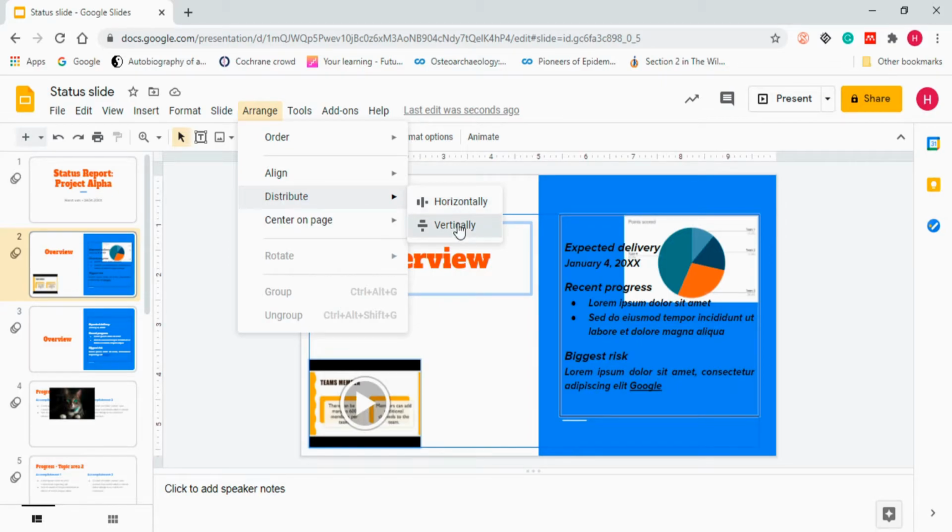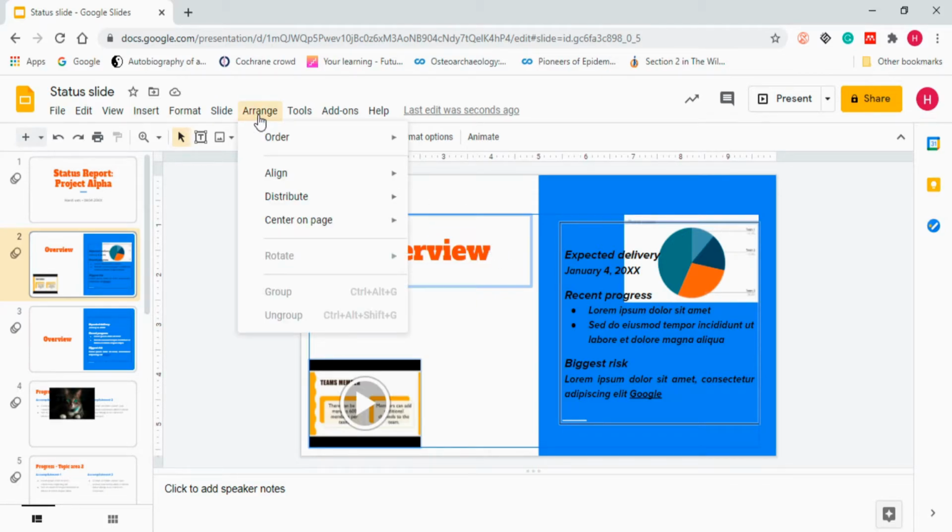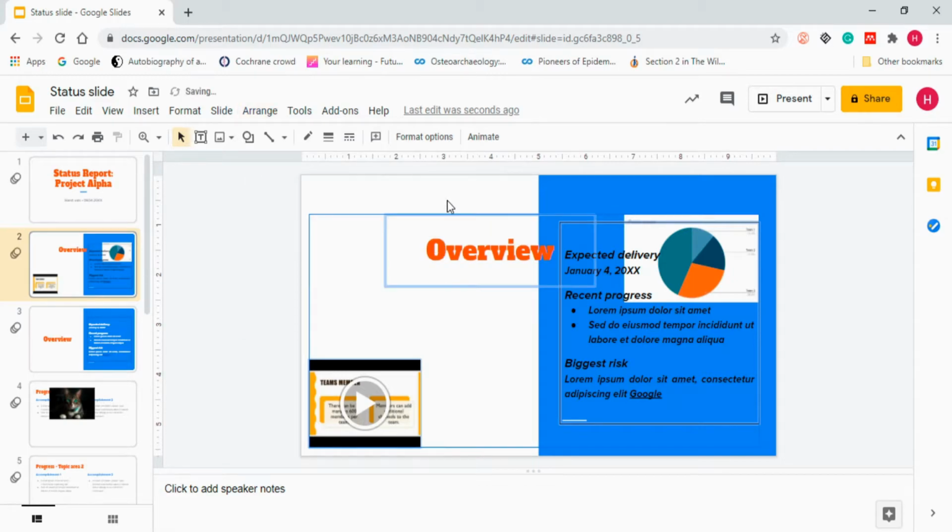I want it vertically. Now you will see the alignment of everything changes. Now everything is aligned horizontally. Earlier it was vertical, now we will go for horizontal. Now you will see it goes in the horizontal portion. If you do not want that, press Control Z and it will undo the change.